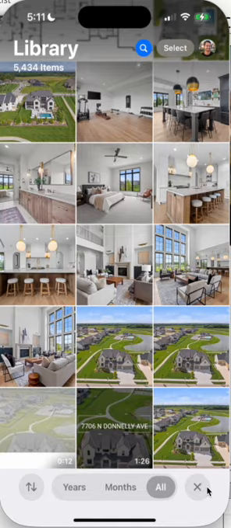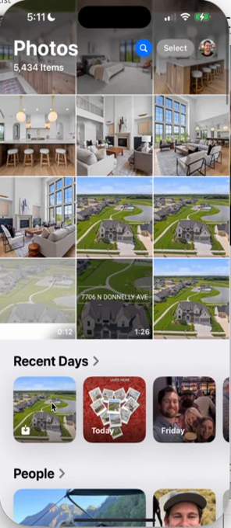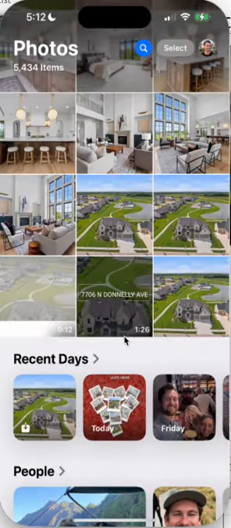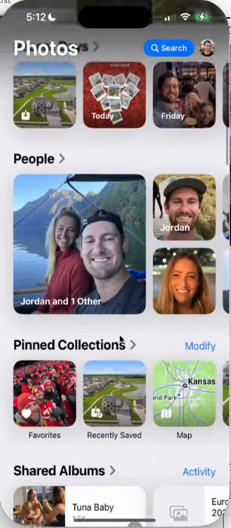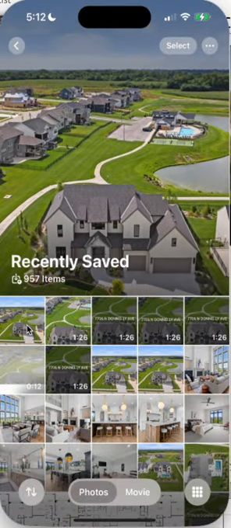Another quick hack you could do to find recently saved files is under recent days, click this, and then we can see that here, that photo we had just saved. And then another place you could go to is recently saved under pinned collections, and again, we see it there.